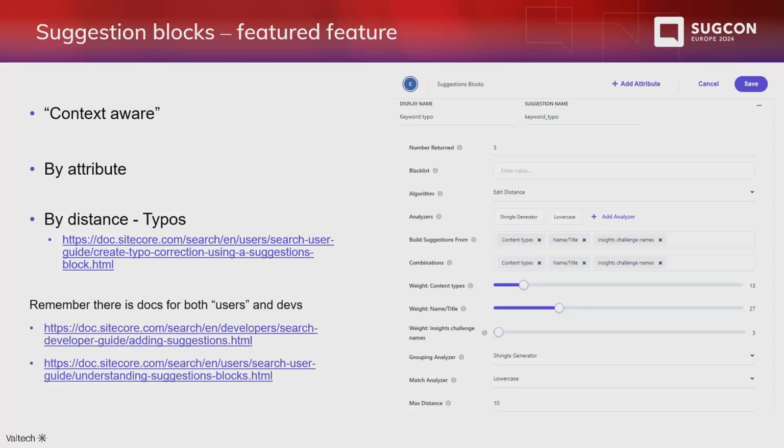Yeah, there's documentation, and the documentation is split between a user documentation and a developer documentation, but it's actually really, really important to read the user documentation also. It's not just a matter of navigating around in the UI. It's also how the functionality actually is.